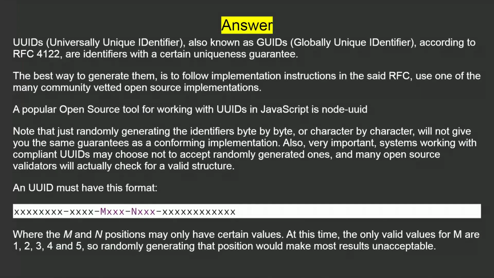UUIDs, Universally Unique Identifiers, also known as GUIDs, Globally Unique Identifiers, according to RFC 4122, are identifiers with a certain uniqueness guarantee. The best way to generate them is to follow implementation instructions in the said RFC. Use one of the many community-vetted open source implementations. A popular open source tool for working with UUIDs in JavaScript is Node UUID.